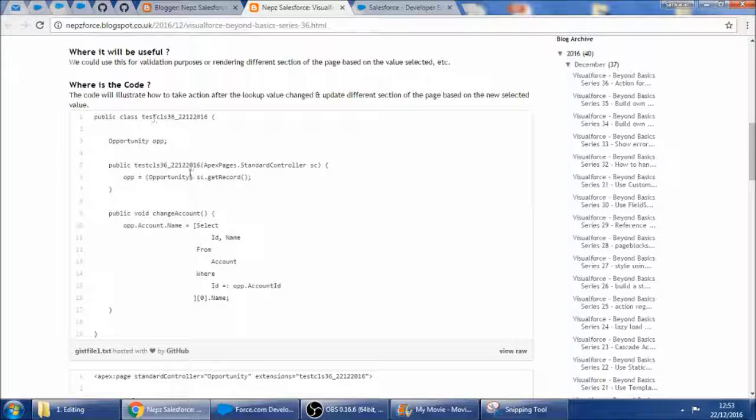This is the class which does nothing. It has just one action method, changeAccount, which will store the account name. If you want to show some other field, basically you want to assign the whole record. Since we need only the name, I got the name like this.